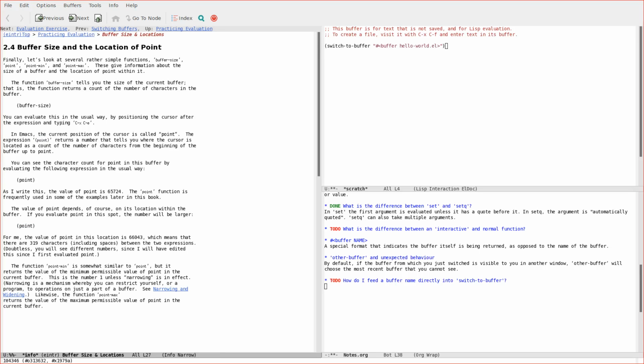Okay, so I got a number. Okay, as I write this, the value of point is 65,724. The point function is frequently used in some of the examples later in this book. The value of point depends, of course, on its location within the buffer. If you evaluate point in this spot, the number will be larger. Okay. For me, the value of point in this location is 66043, which means that there are 319 characters, including spaces, between the two expressions. Doubtless you will see different numbers since I will have edited this since I first evaluated point.